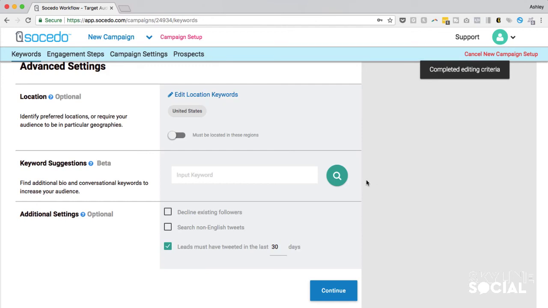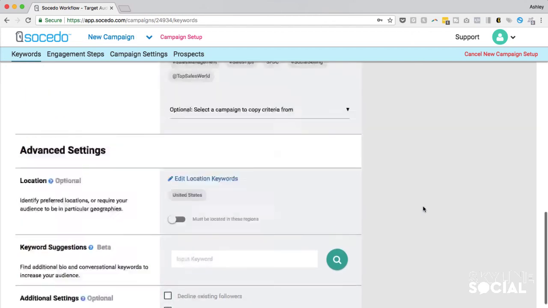One of the other things I love is that with Socido, you can also find active people on Twitter. Rather than finding people that hardly ever use Twitter, you can find people who have actually tweeted in the last 30 days, which means they're active and more likely to follow you in the future.